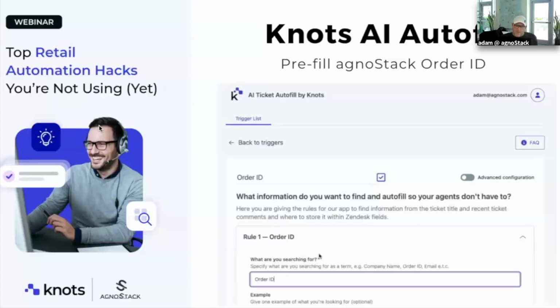Absolutely. I'm going to go ahead and share my screen here. Are you guys seeing the Knots AI autofill screen up?